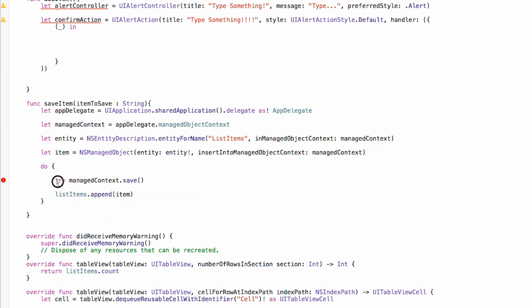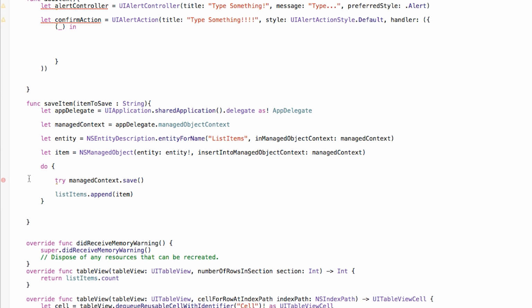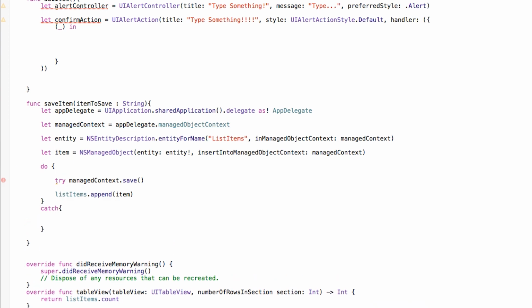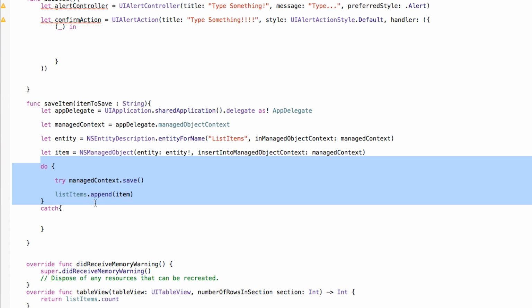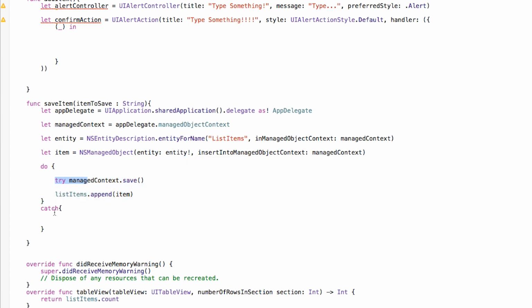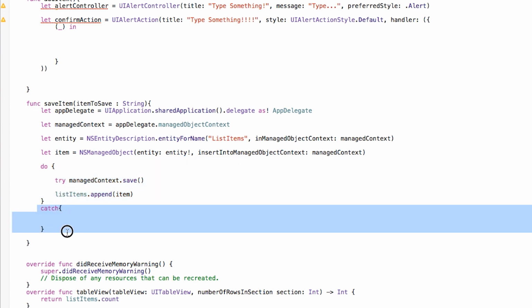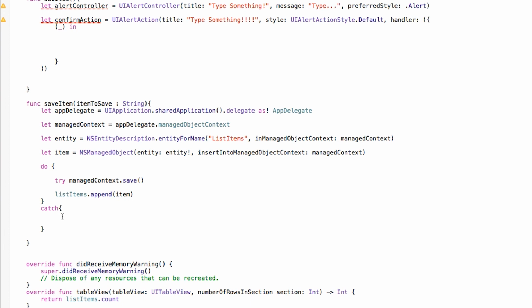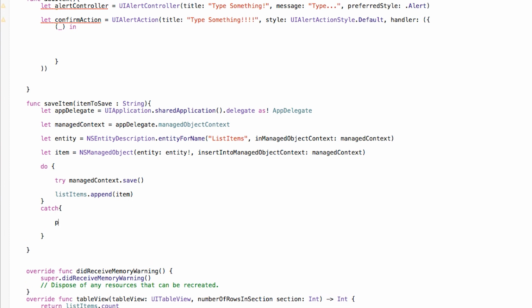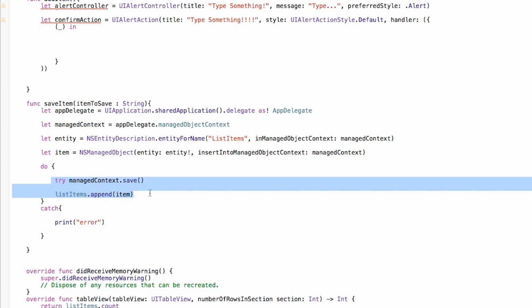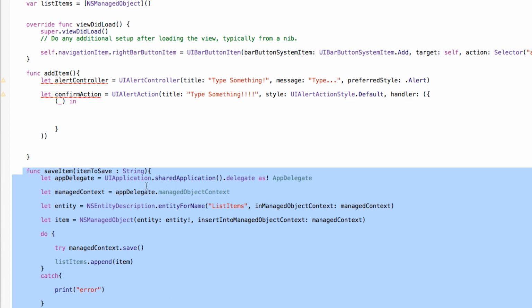Now this is giving me an error right now just because we put in a try. So we need to go right outside of this curly bracket and say catch, open curly bracket, close curly bracket. Just to get this out of the way, a do will run the stuff inside of here, and if you put a try in here, it's going to catch an error. If there is an error, this is where you're going to show the error. So you could say print and then error. That's just saying that there was an error if this didn't work out. So now we have our save item function all done.